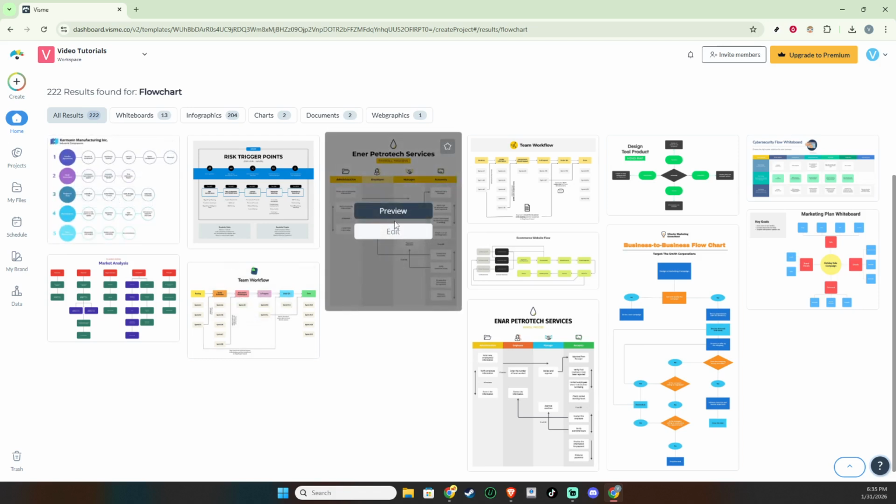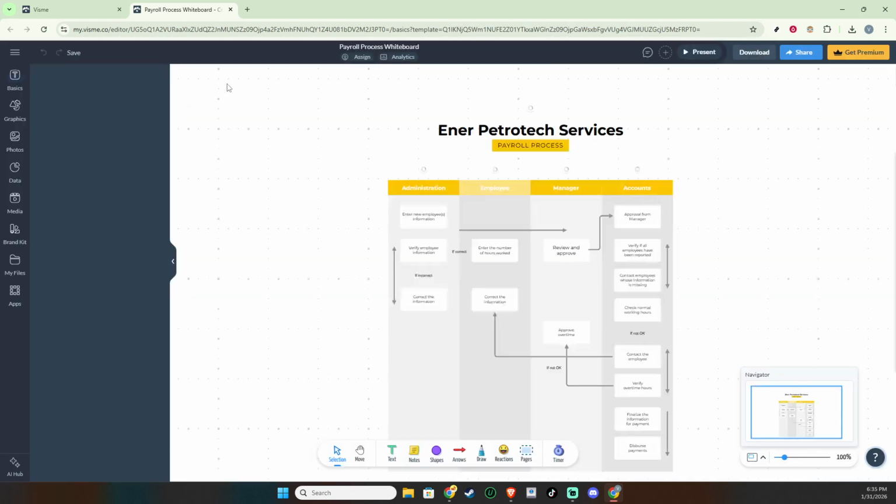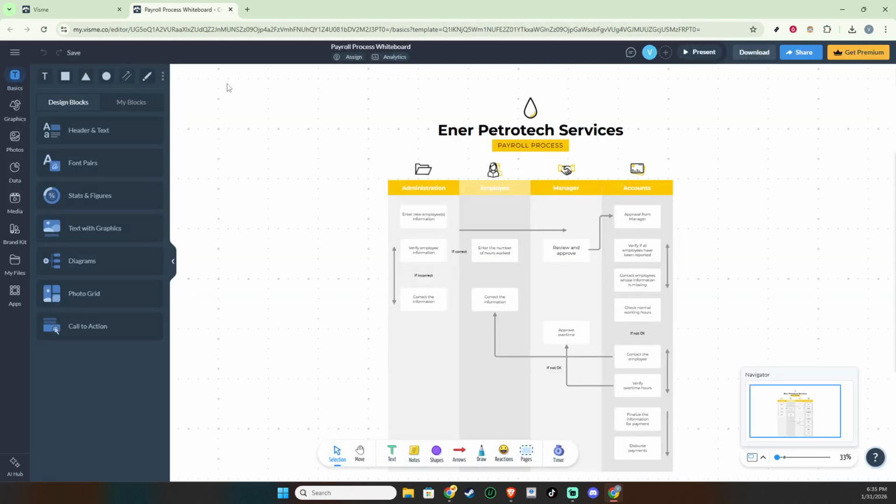Now add the building blocks. Use shapes: rectangles for steps, circles for start or end points, and diamonds for decisions. Keep similar shapes the same size for a clean, readable look. Place your first circle at the top to mark the starting point, then add rectangles for each action. Whenever a question or condition appears, drop in a diamond to represent that decision.